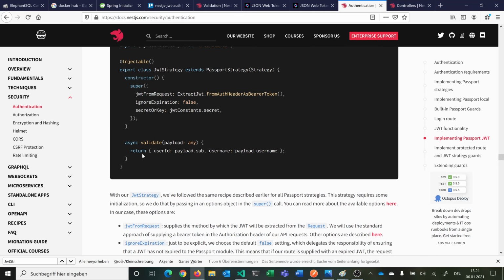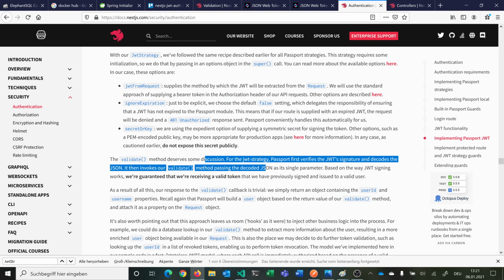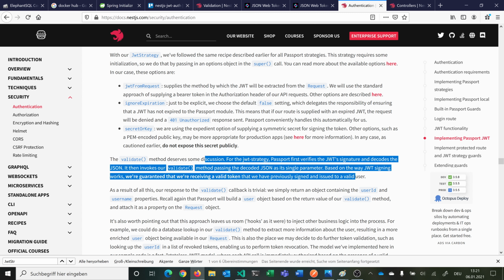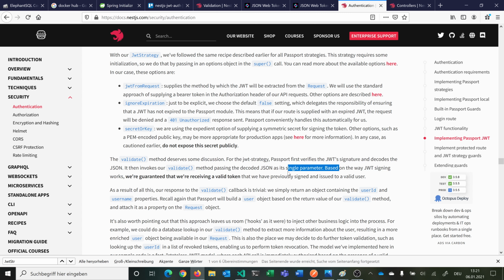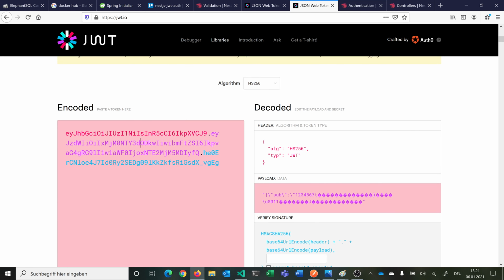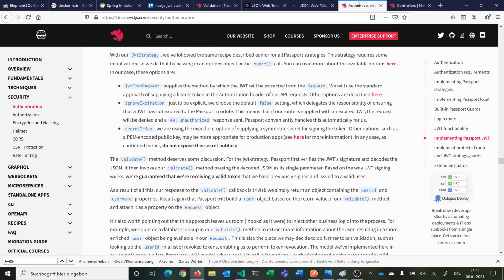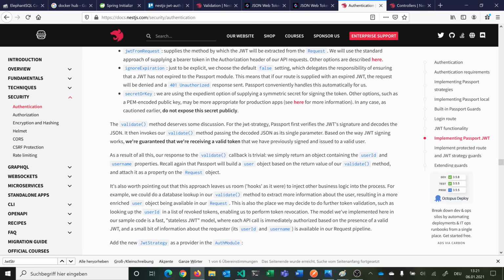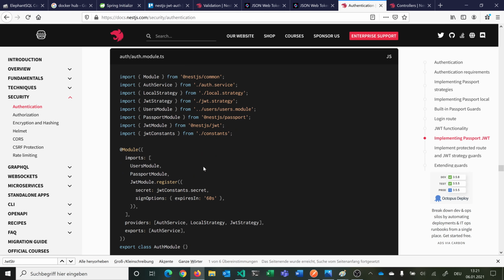Then we have this validate function here. This firstly says that we have a valid token that nothing has been done to. As soon as I change something in the token, if I add something or remove something, this token becomes invalid. So this verifies that the token is correct. Then the validate function will add to the request object a property that we can work with in our backend. So enough with this.